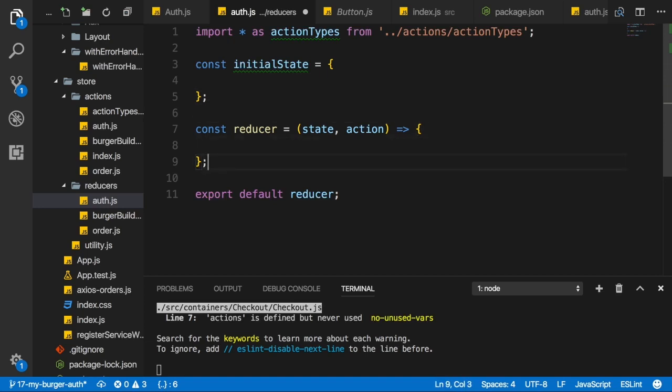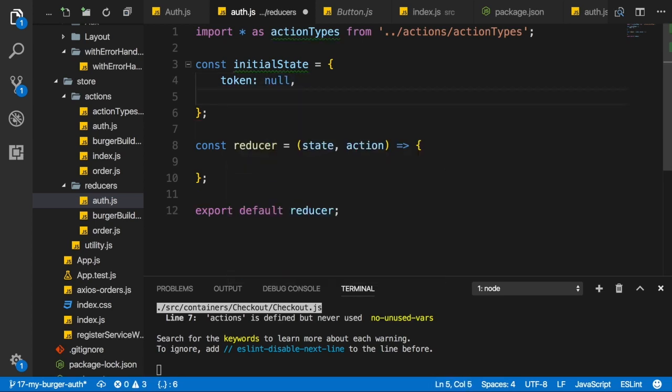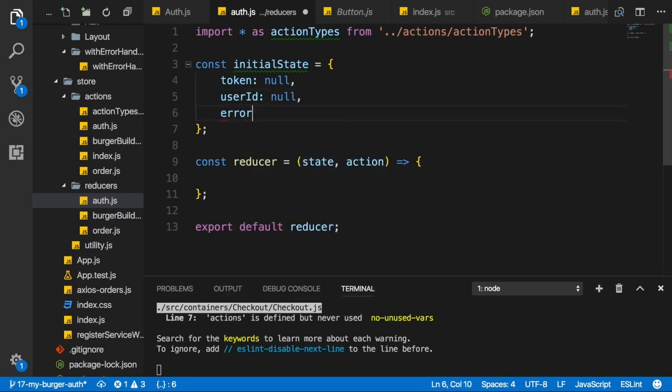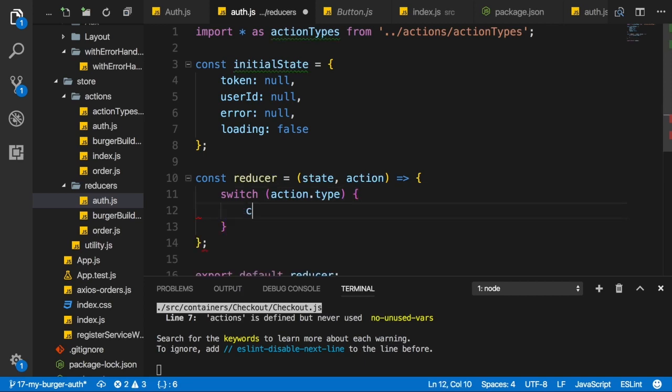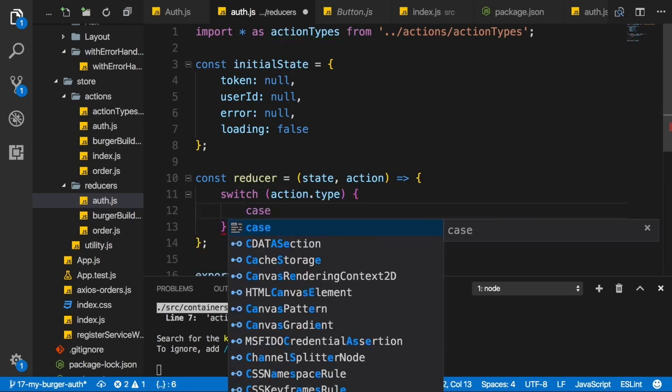And there in this JavaScript object, I want to have my token, which is null initially. I want to also maybe store my user ID, which is null initially. We can also store an error here, initially null, and maybe also loading, which is false. Now in my reducer, I'll add this switch case statement. I'll switch the action type, and there I'll check my cases now.